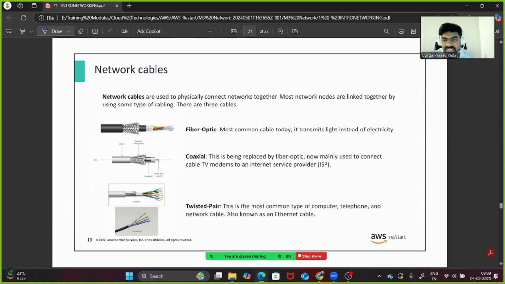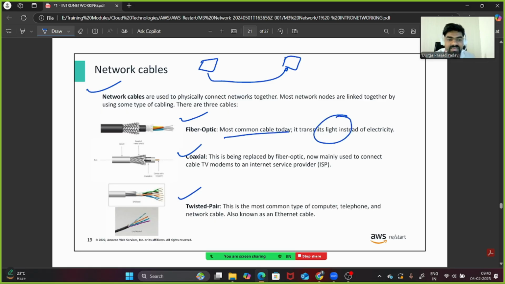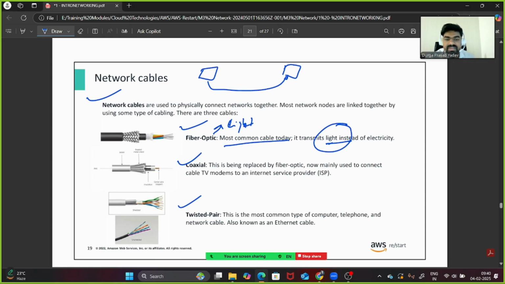And then we can see the network cables. Basically, one cable will connect two different computers physically, right? Some of the cable types are fiber optics, coaxial, twisted pair. Fiber optics is the most common cable which we are using now, and it transmits light instead of electricity. Coaxial cable is being replaced by fiber optics.